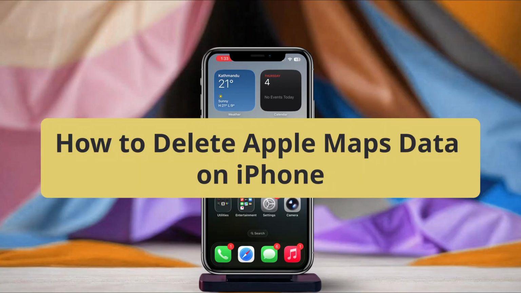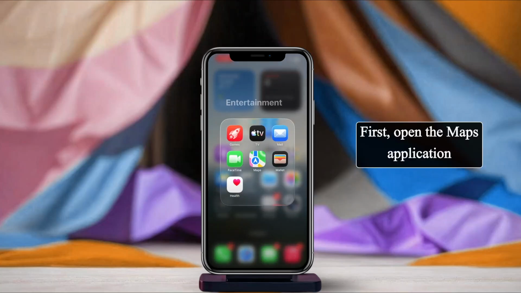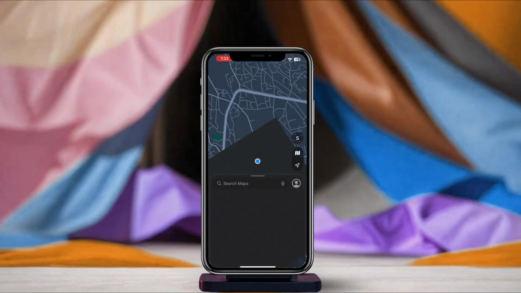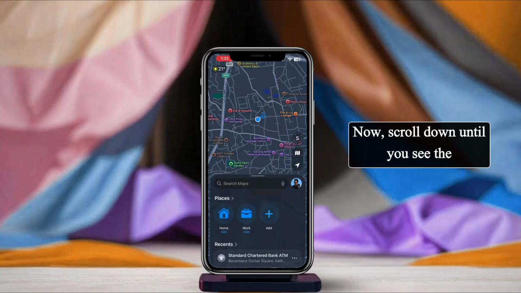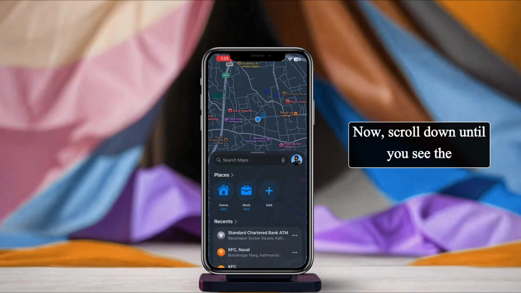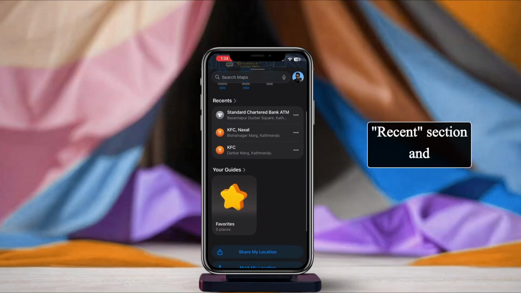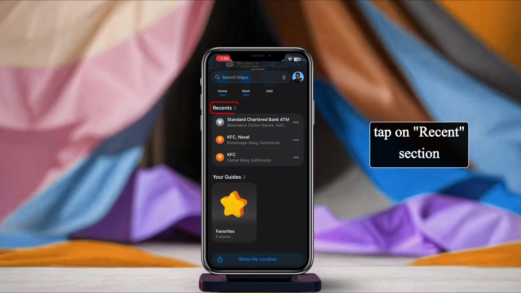How to delete Apple Maps data on your iPhone. First, open the Maps application. Now, scroll down until you see the Recent section and tap on Recent section.